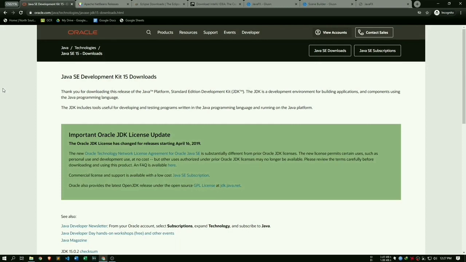So from today we will learn the programming language Java. So let's get started. So the very first thing that we need to do is to set up the development environment.